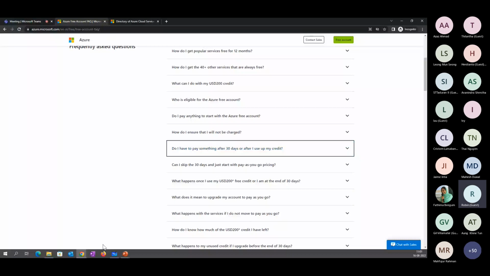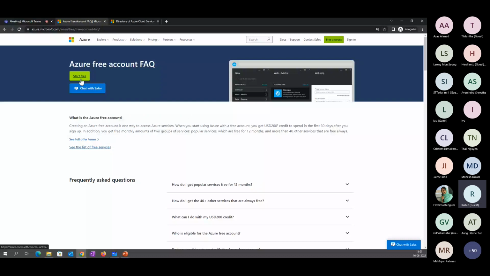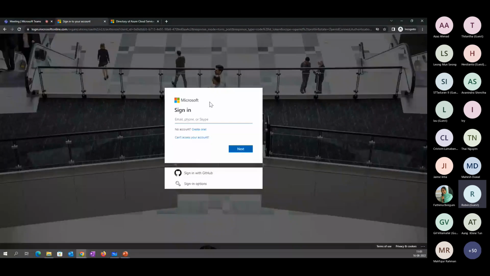So that's about the FAQ part. Now, if you're coming to Microsoft account creation, it's very simple. You just need to go to the account and give the details here. If I need to create one, you can just go for Start free. You just click on this Start free option. This will take you to giving the basic information, where you can give your email ID. If you have a Microsoft ID or a Gmail, you can give those details here. In case you don't have any ID, you can type it here.